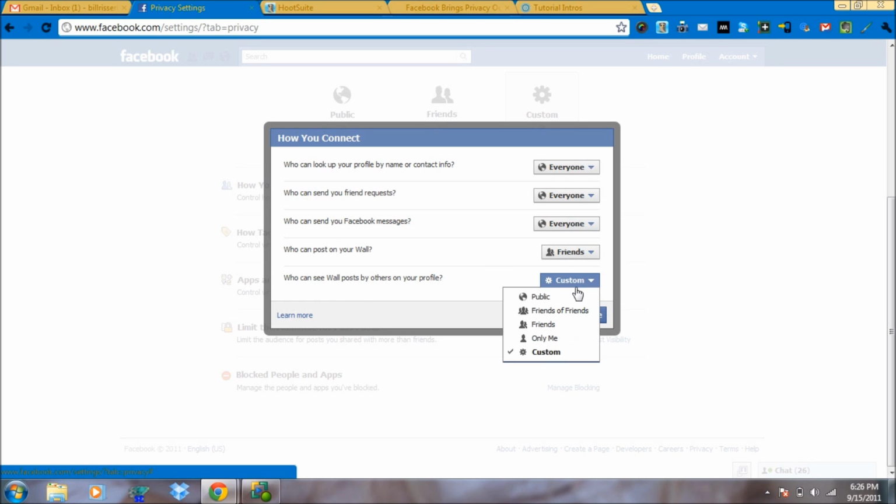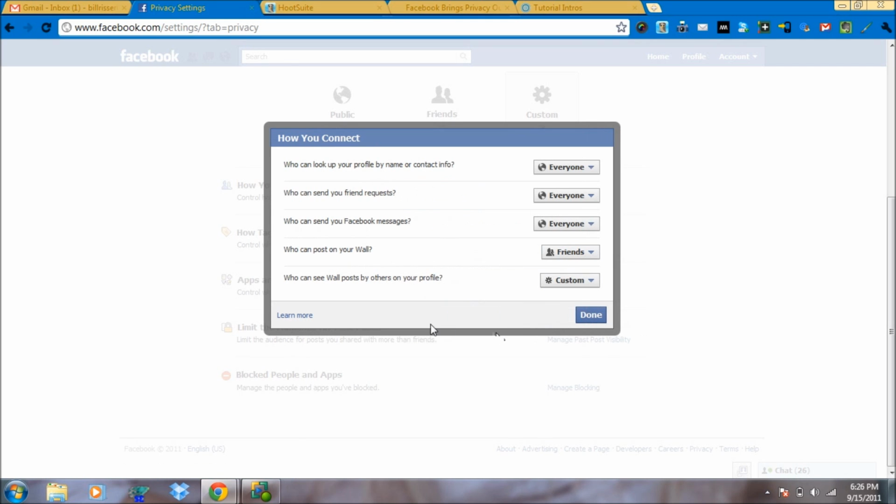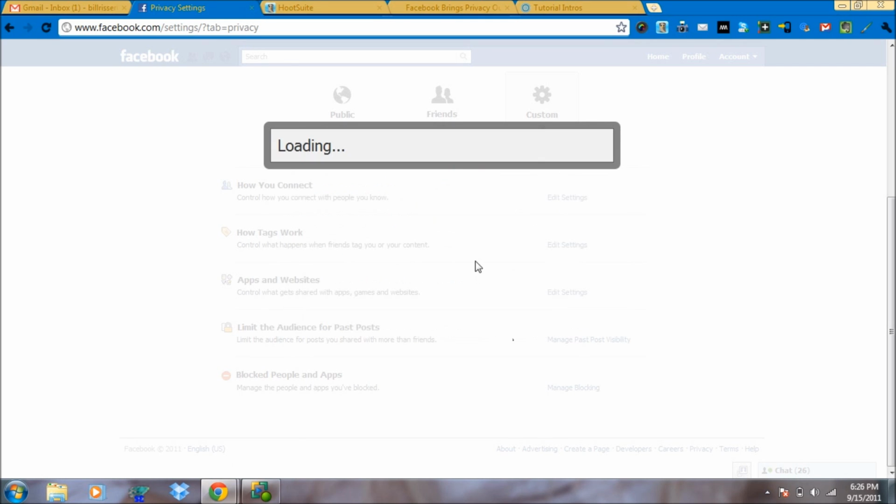I have a little customization in this, and that's only because I use friend lists, but I allow all my friends except anyone I've put on a restricted list that I've created. So that's just something I cover in my workshop. If you want more information about that, get in touch with me. But that's just a little extra level of protection that I like to use. So that's how you connect.